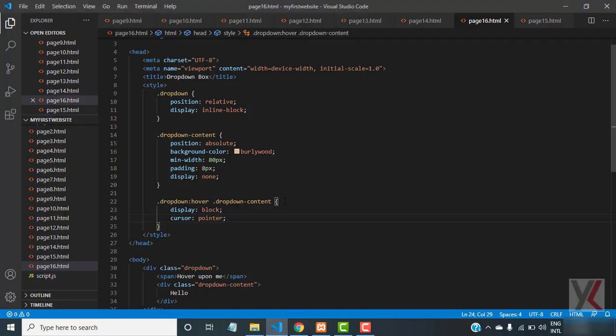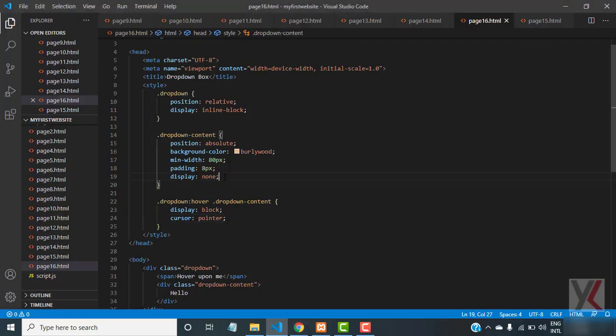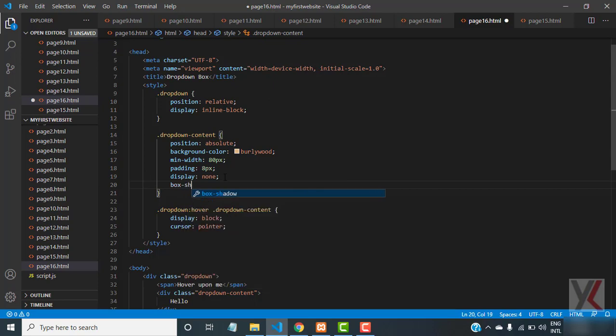We can also add a box shadow onto this drop down content. We can add a box shadow of 0 pixel 0 16 pixel, and we can apply this box shadow.